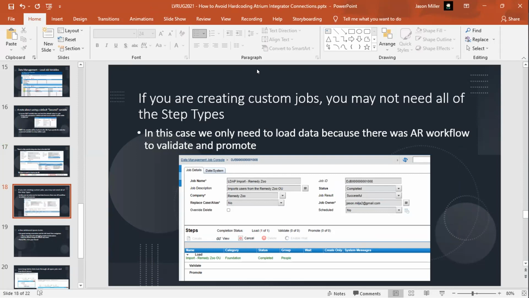You could just add a single step to load the data in your form, and then your workflow kicks in. And if you have a promote process as part of that, it handles it just fine.